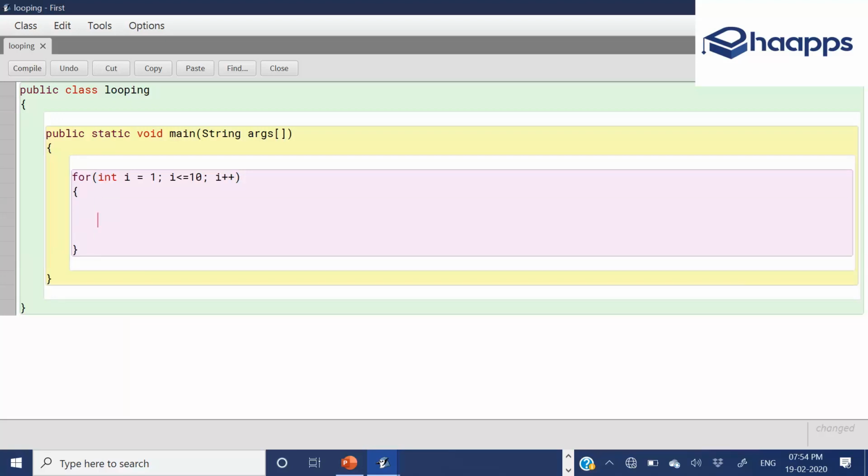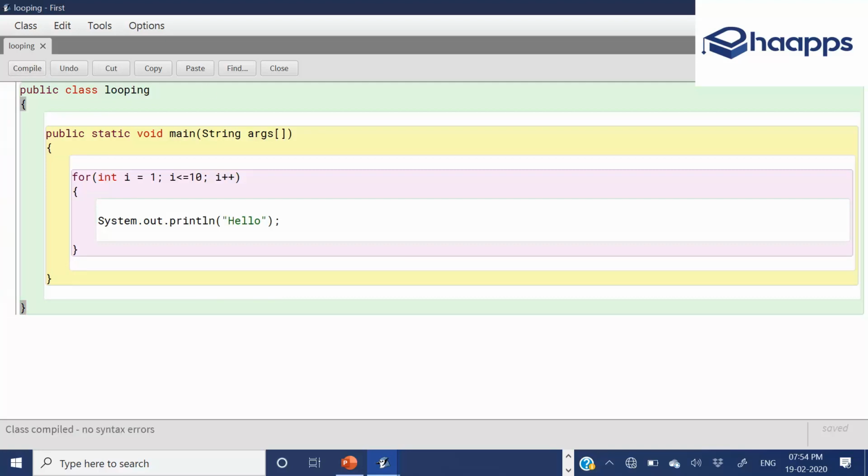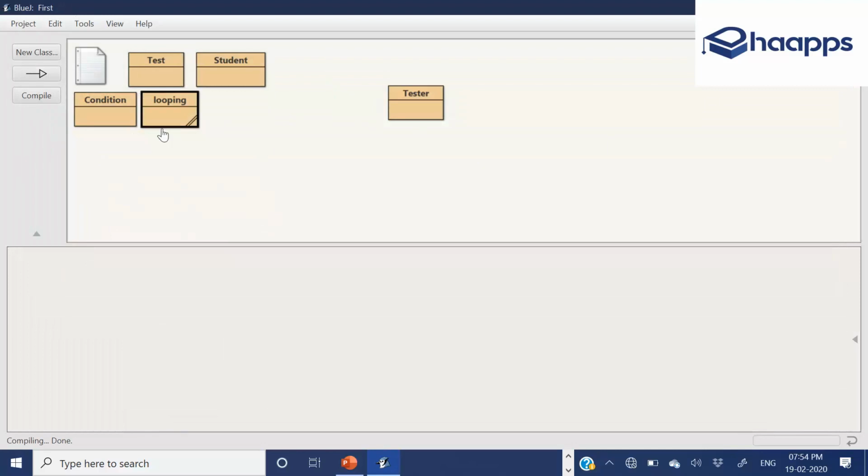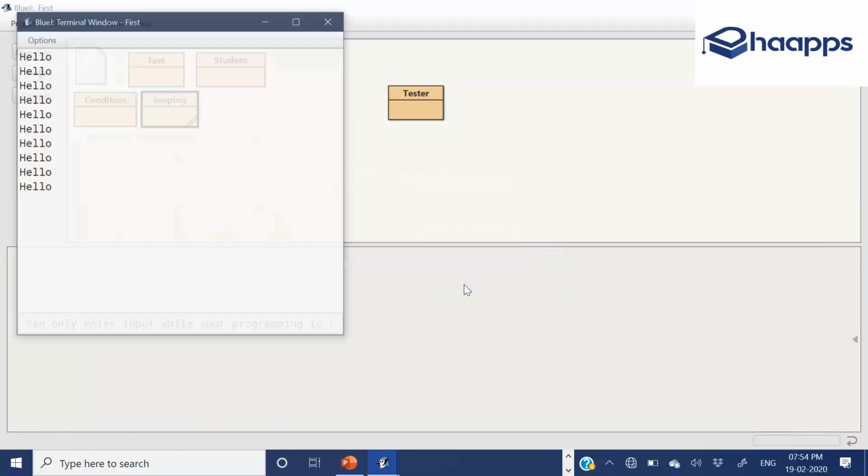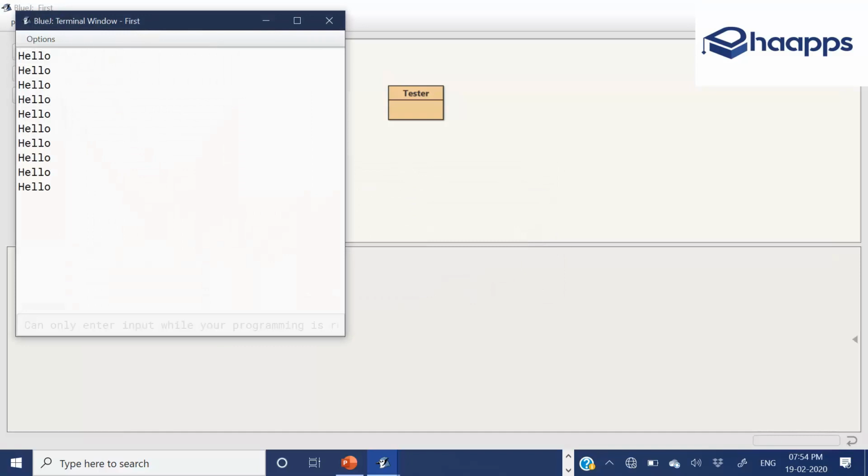Now here I will write System.out.println, Hello. That's all for my code. Now I'll compile it. So class compiled, no syntax errors. Now I've run that. So here I've got 10 times hello.